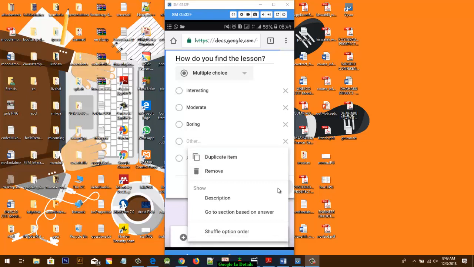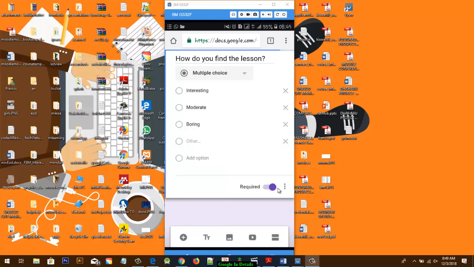And if you want somebody who is accessing this form to see a description, you can click on description, and to shuffle the option order, you can click on that option as well. Otherwise, if you are not using those options, we can just click aside and it will be removed.